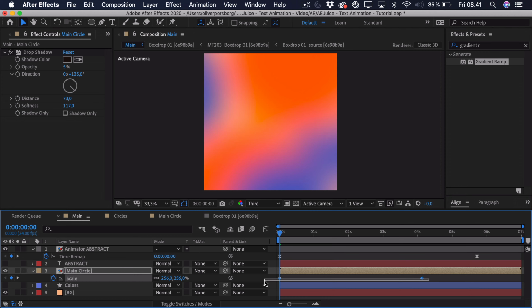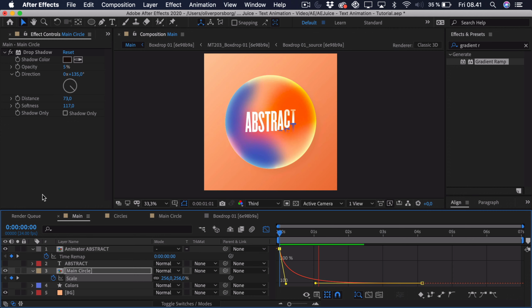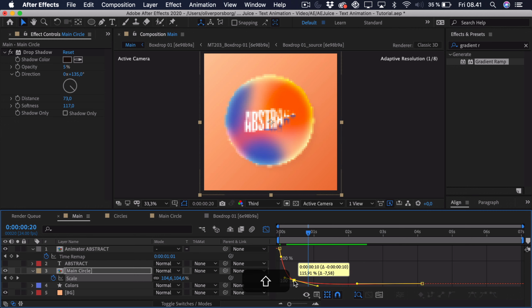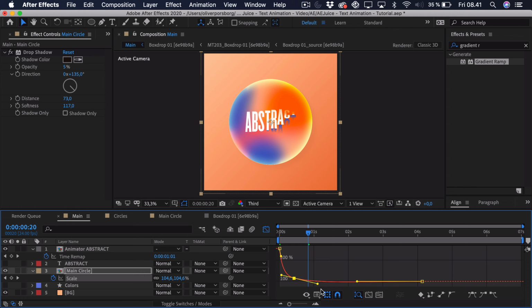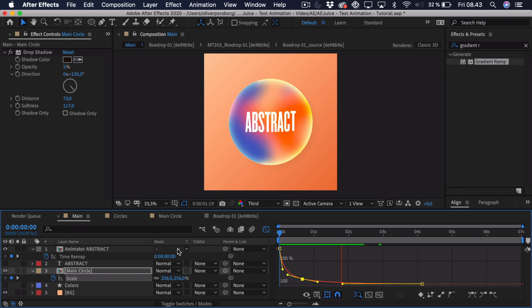So I'll select the two keyframes, press F9 to easy ease them, go into the graph editor, and just make it de-accelerate. So have it quick at the start and then de-accelerate. And this may not be enough, so we can add a keyframe here in the middle. Just drag that a bit more to the left, drag it down and adjust the graph, so it's really accentuated here at the start. And as you can see, the animation just happens quicker.